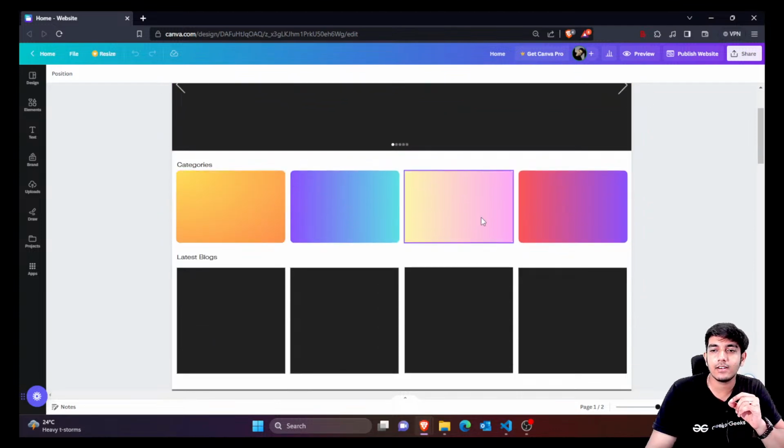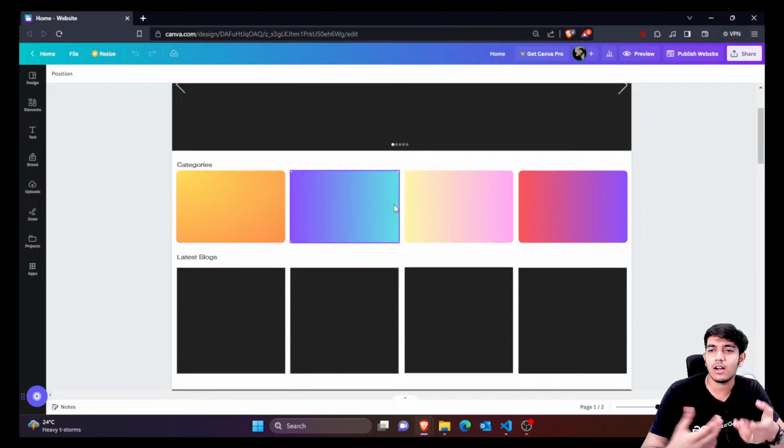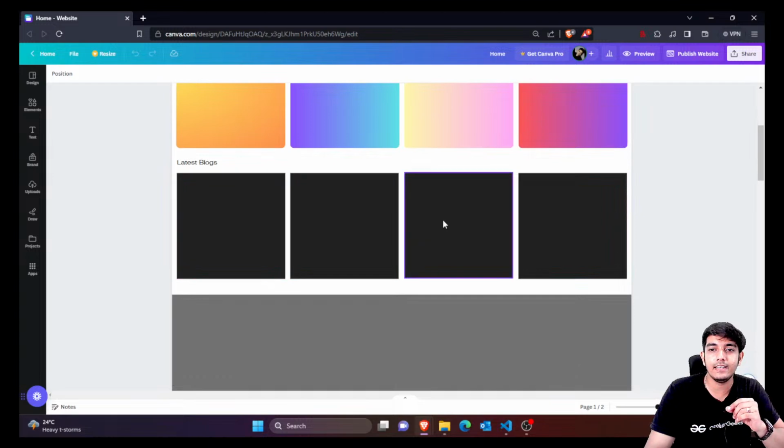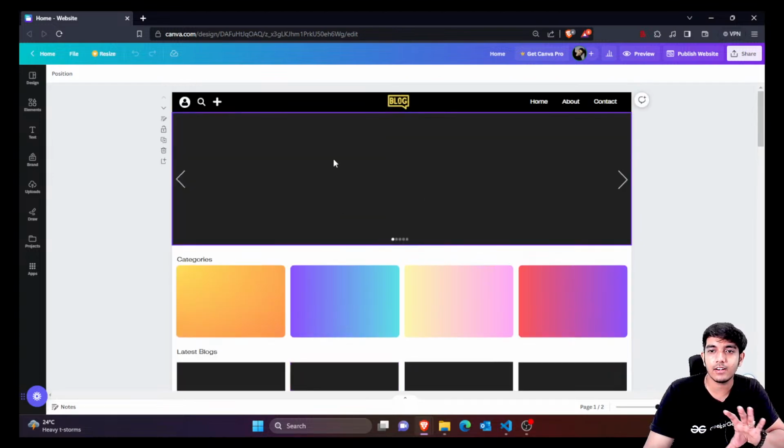Then you can see we have categories. Categories can be news, podcast, music, stock market, and things like that. So category will be here. After that, you would see latest blogs in some shapes. So you can see I've just designed a demo page like this so that you can understand what kind of application we are going to build.